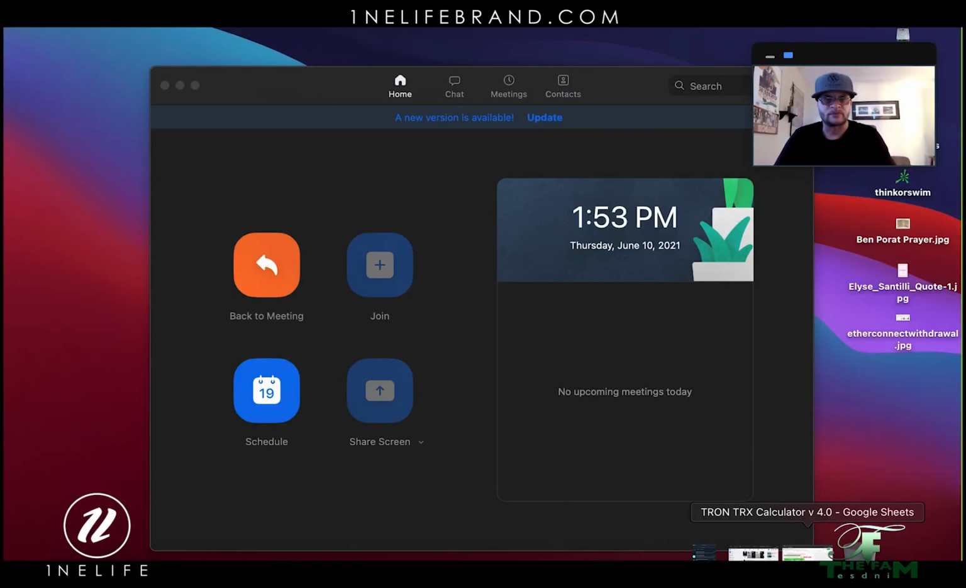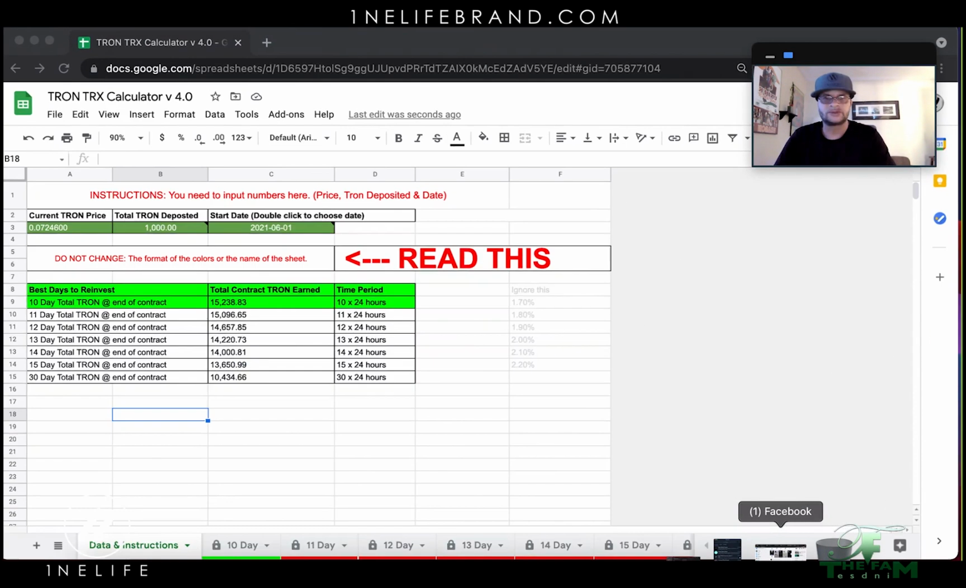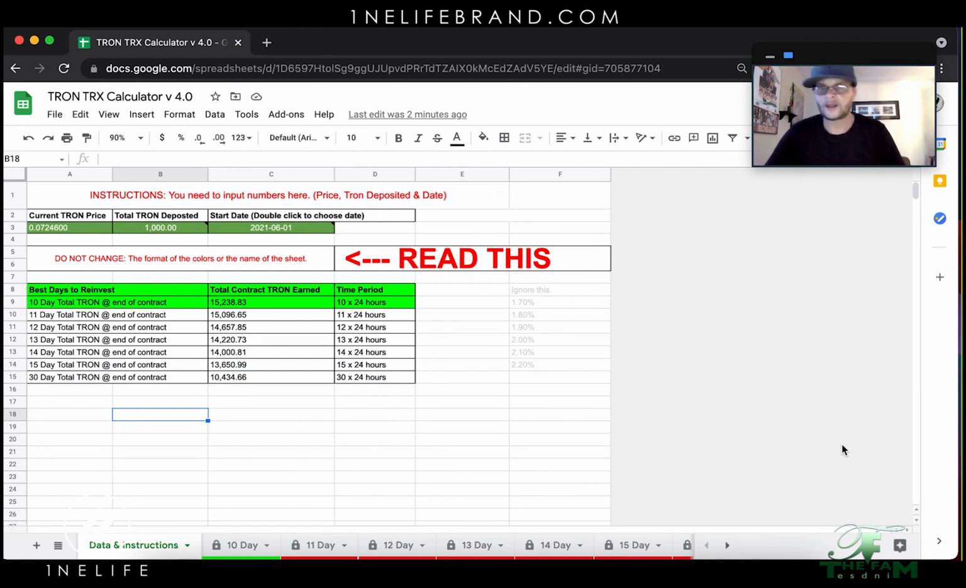We pull up the Tron spreadsheet. Here we go. All right, so we want to start off in the data and instructions tab. In this tab, we have three sections that we want to modify: A3, B3, and C3. A3 is the current Tron price, which today is about 0.072.